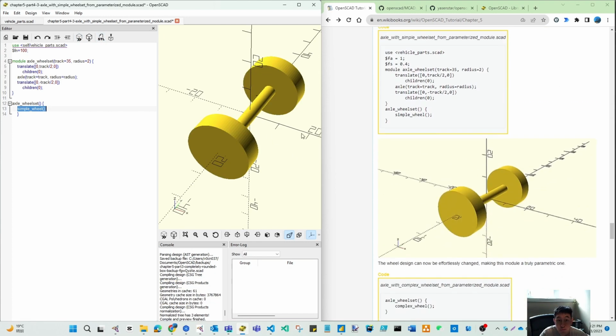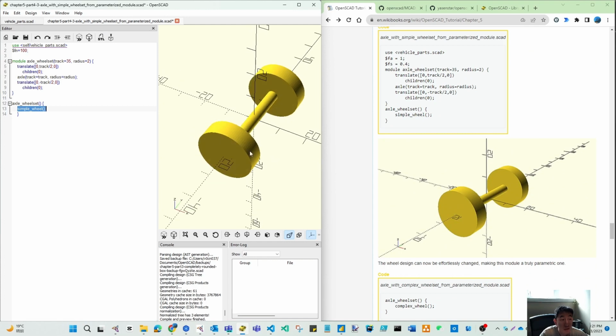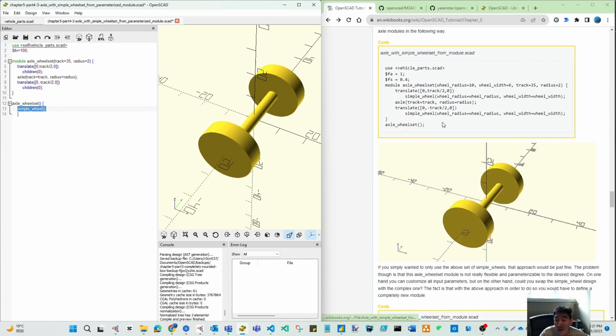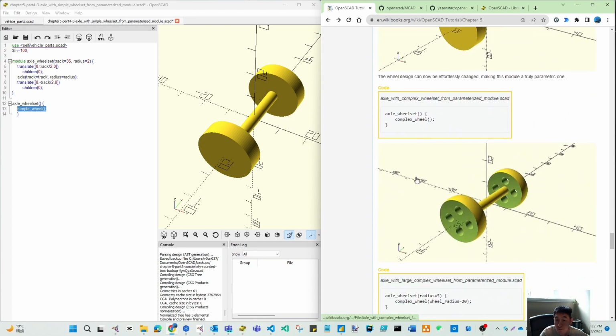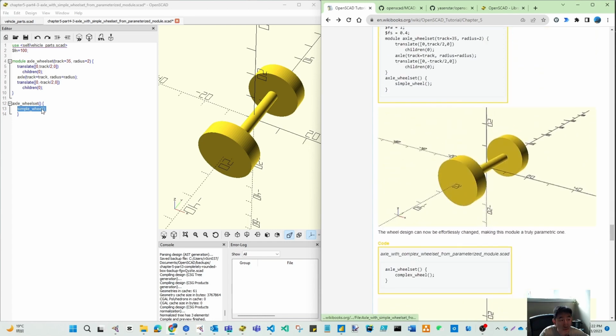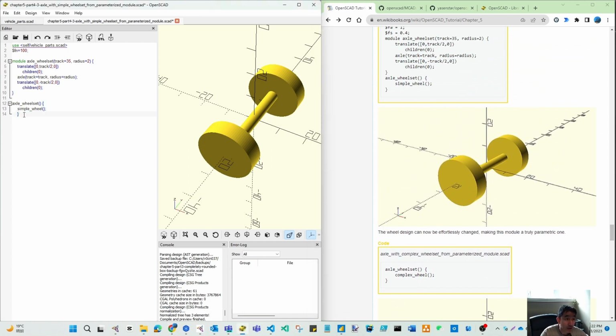Now you get your 2 wheels here, and you get the same result as this one. But compared to this, you don't need those parameters, because your simple wheel already has those parameters, and you don't need to have this long sentence. You just transfer simple wheel. So that is the purpose.